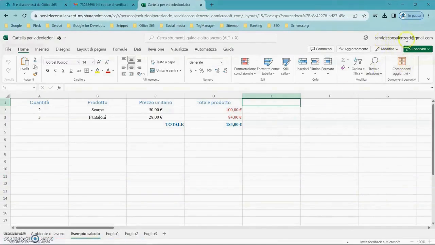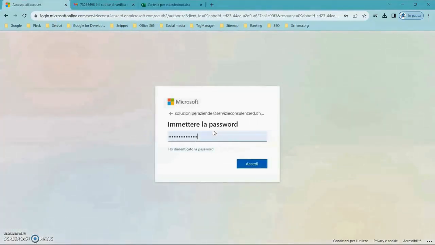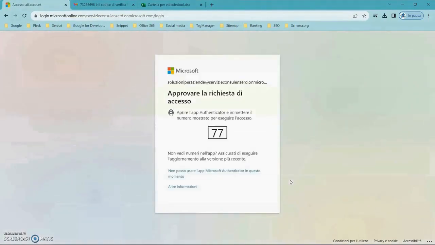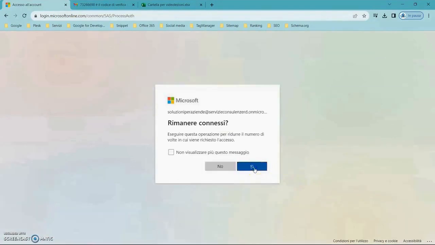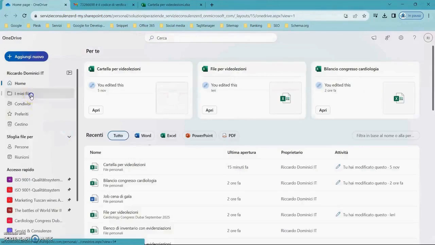At this stage, I'm going to reconnect to my Office 365 account. I will unlock the Authenticator on my smartphone, the two-factor authentication. Just a moment. I copy this number 77 into the Authenticator app on my smartphone. I re-enter the password to unlock my smartphone, and now that I am logged in, I click on Yes, and I will open OneDrive. Let's close this here, and go to my files, to the folder for the video lessons.